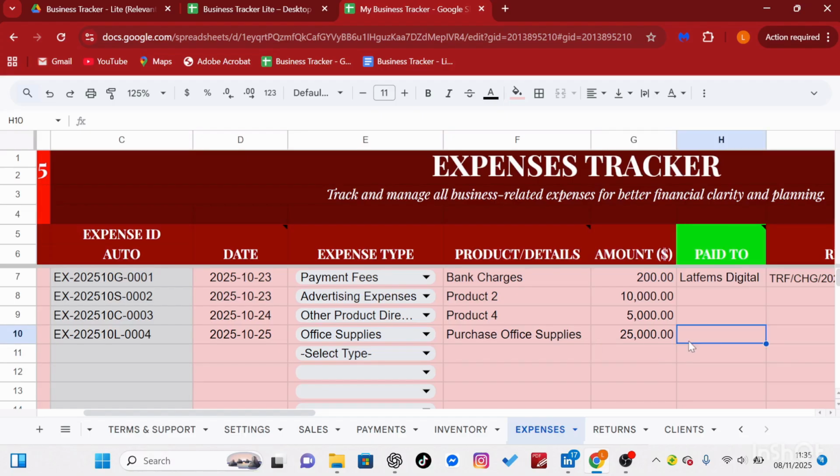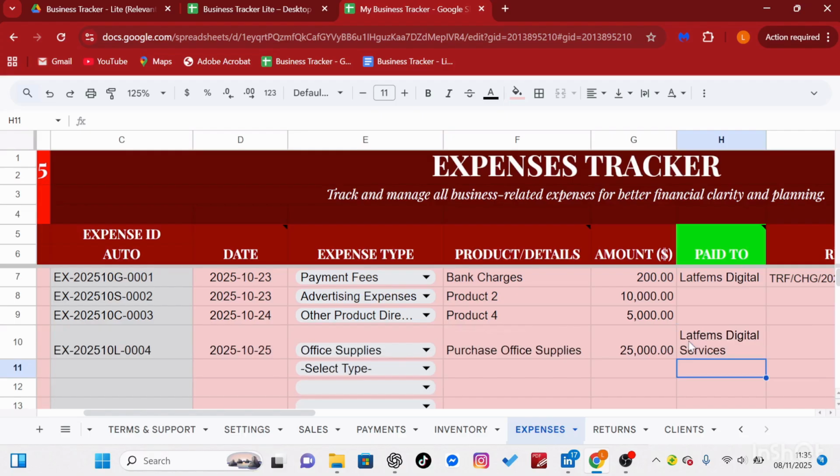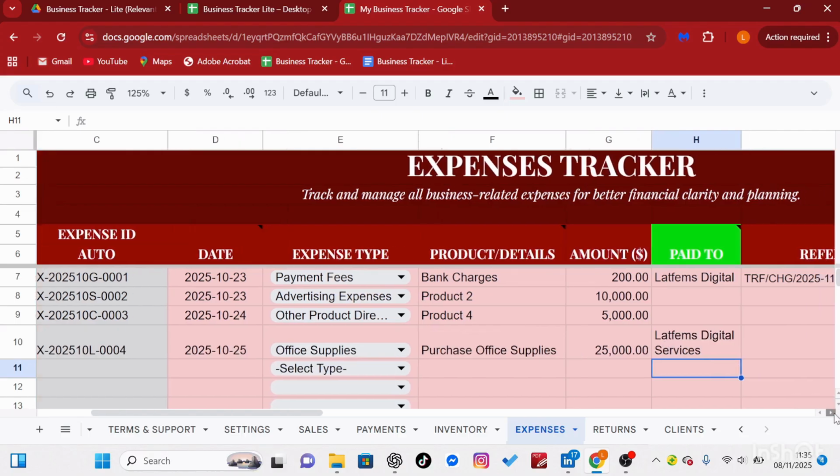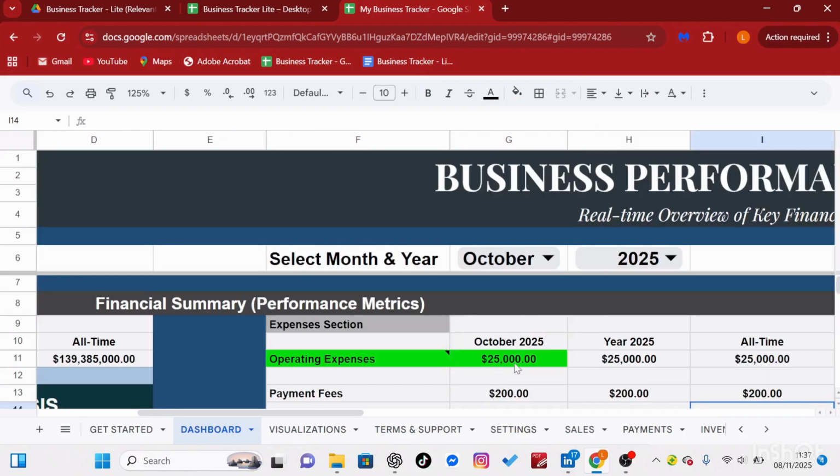Then under the pay to column, you enter Latfirm's digital services. So that is who you are paying to. So this is going to record the expense as a general operating cost and does not influence product level ROI at all.